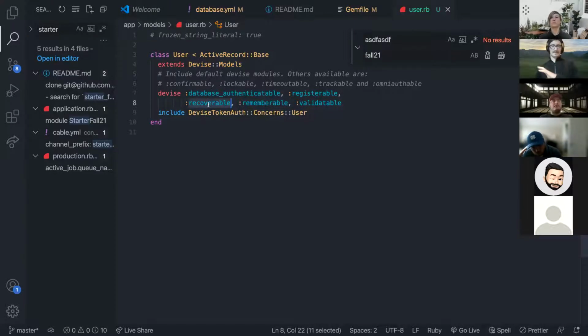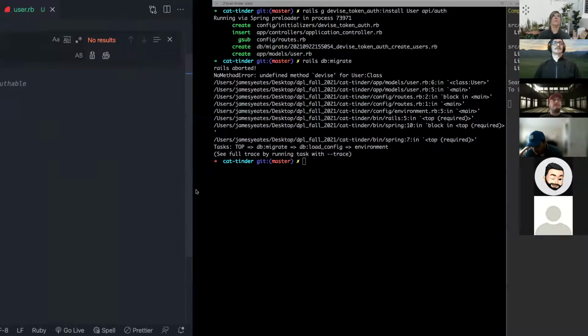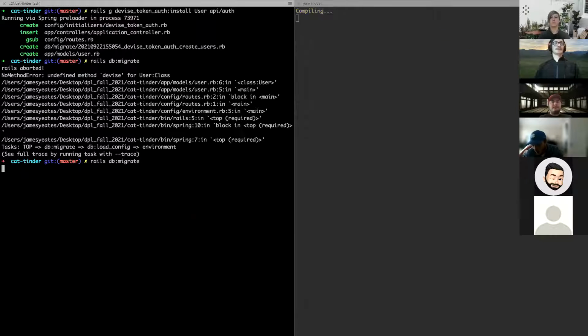This would be like, we could potentially set up, email me to get a new password if you've forgotten your password. There's other ones like lockable, like maybe if someone tries to log in a certain number of times, we could stop that. But we're just going to leave this as is, except we need to add this section right here. And now we should be able to do our Rails db:migrate.